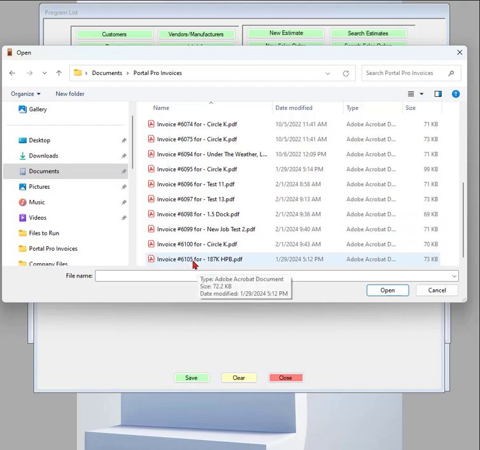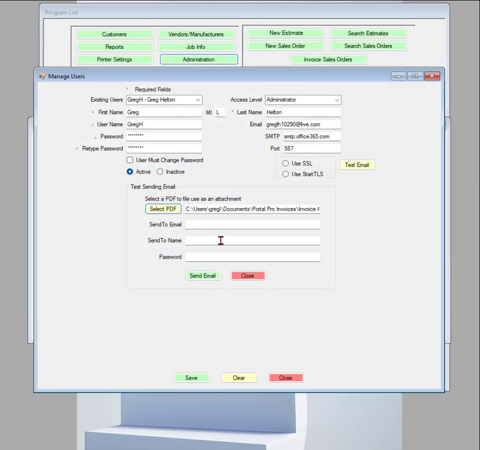It doesn't matter as long as it's not too large. Email typically has a limitation of around 10 megs, I think. So any kind of an attachment that's larger than that may not go through. Typically PDFs are pretty small. Like this one here is 73 kilobytes. So I'm just going to grab one. Let's double click it. And you see it puts the path to that PDF file in this box right here.